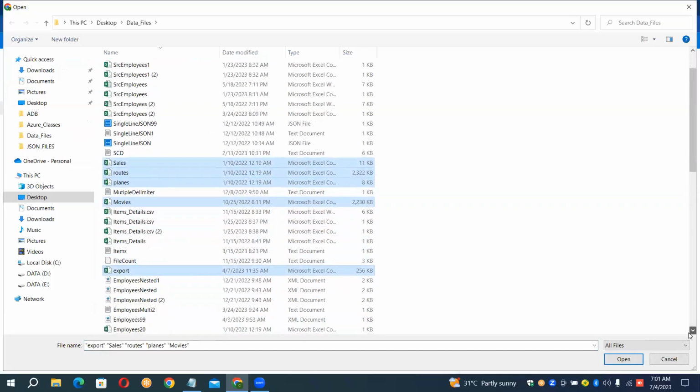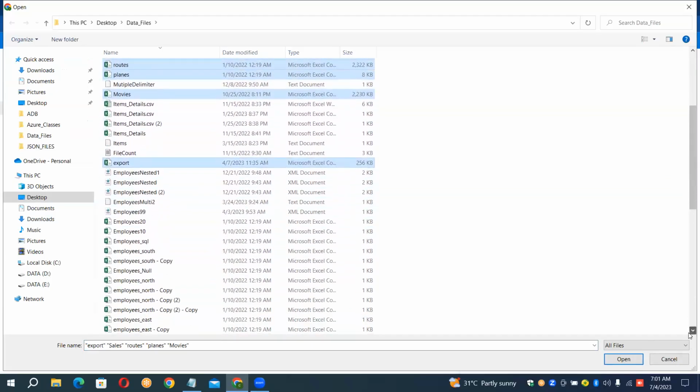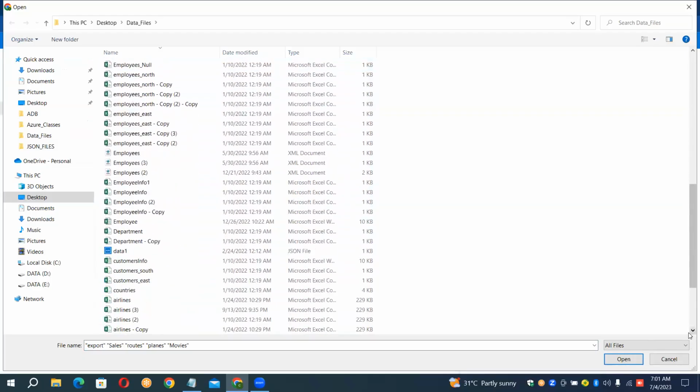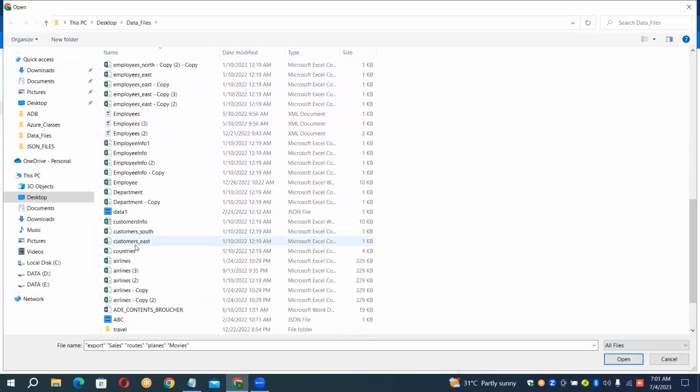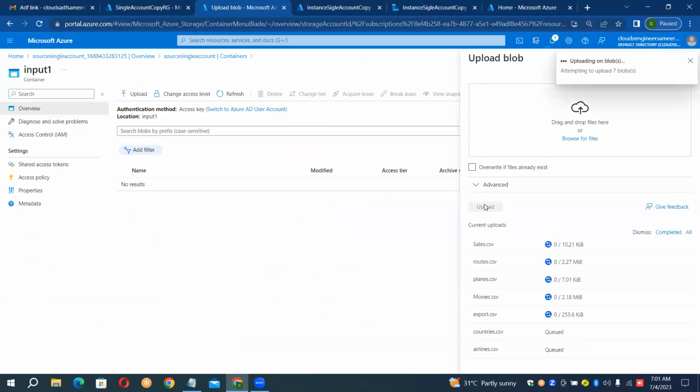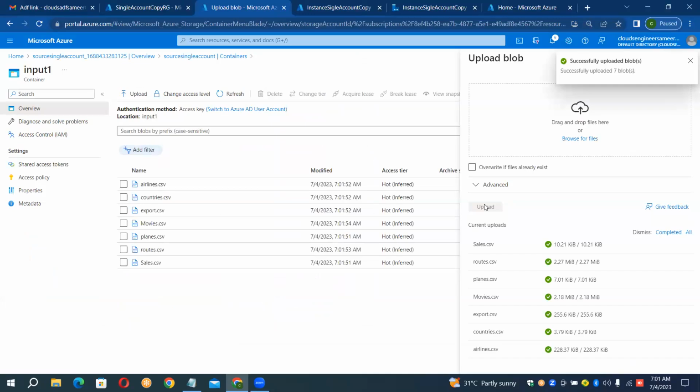In the same way, you can use various files. You can use countries as well, and airlines as well. Now just open these 7 files and upload them. See here, all the files are uploaded, guys. That's it, so leave it as it is here.